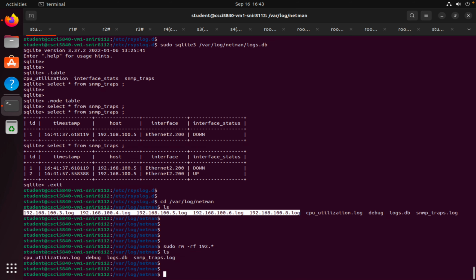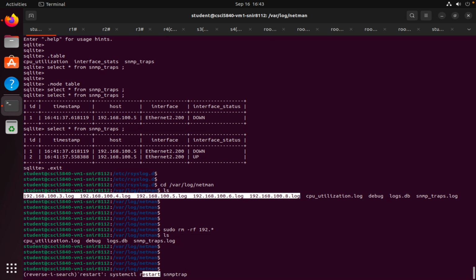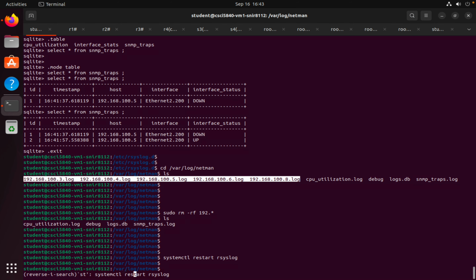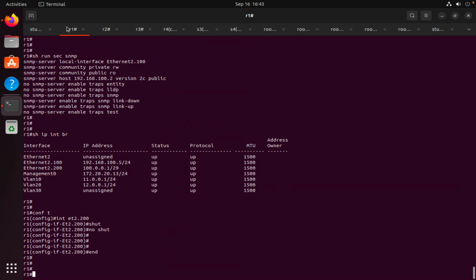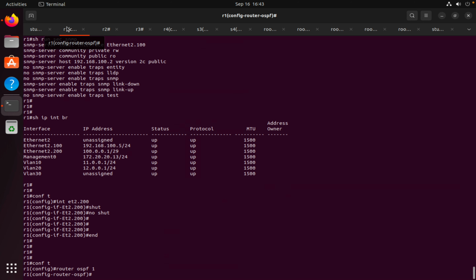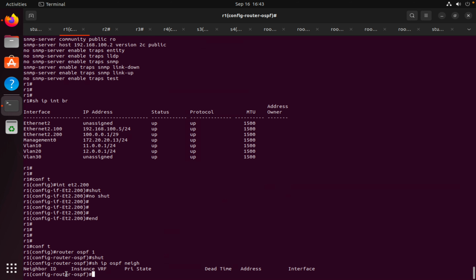Okay, I've removed all the log files, and I'm going to restart the rsyslog service. Status, and it's up. All right, so I will try to shut down the router OSPF adjacencies. So now R1 is not talking OSPF.